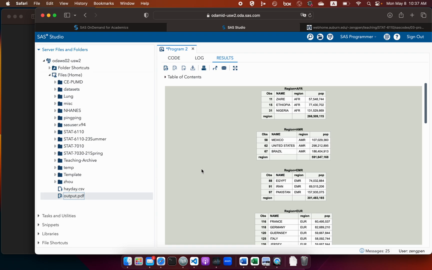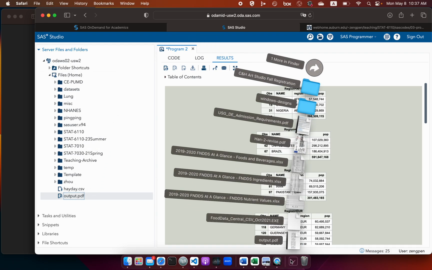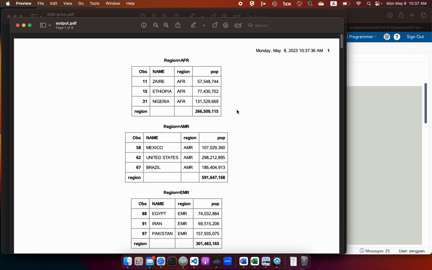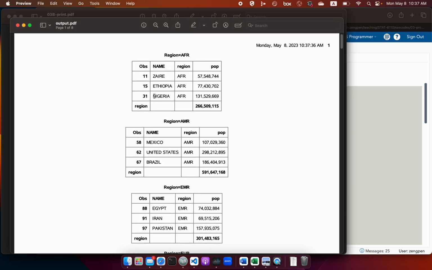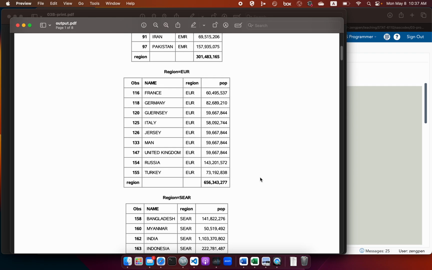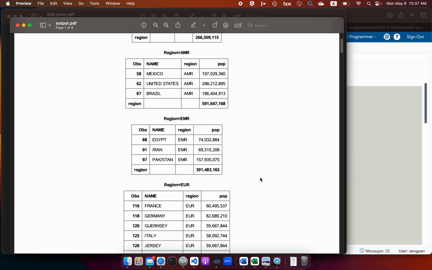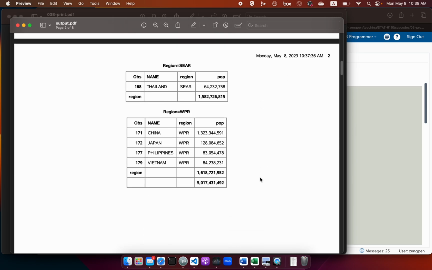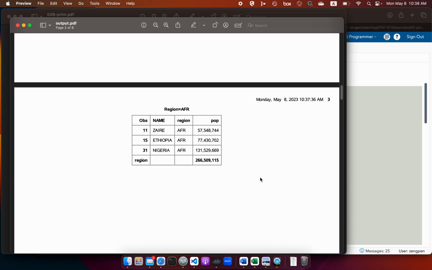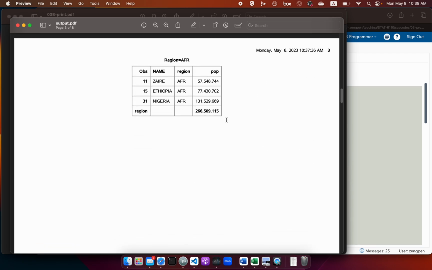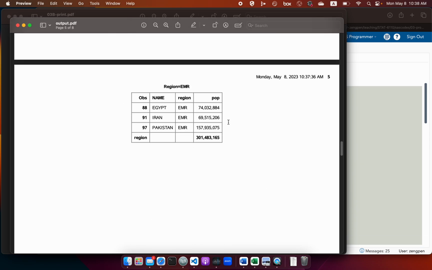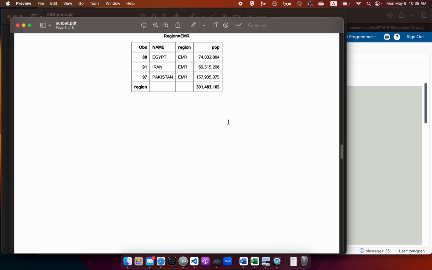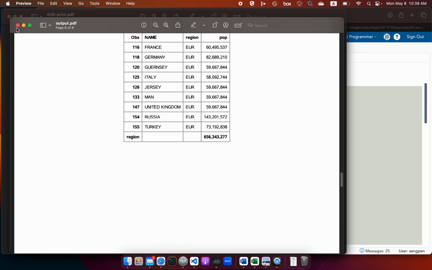So the output, okay. So this is the one without page by. Yeah, you can see, one region just after the other, right? So they appear on the same page. Yeah, of course, if it is longer than one page, then they just go to the next page. So this is the output with page by. See, region 1 in one page, region 2 in a separate page, right? Region 3 in a different page. Yeah, so this is just the effect of page by.